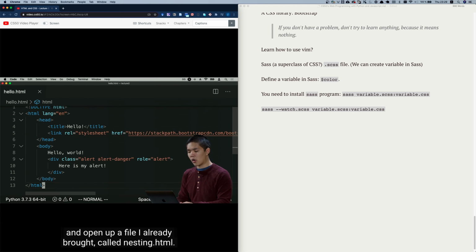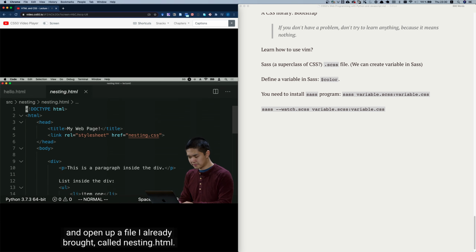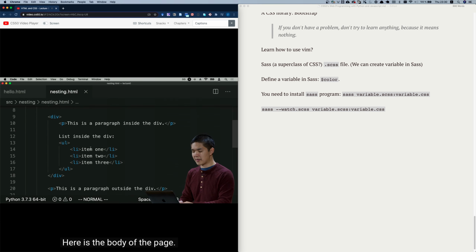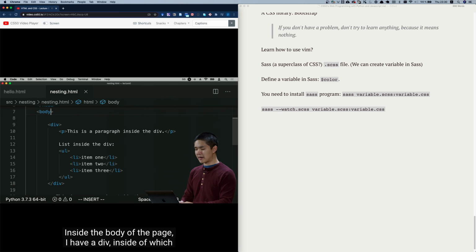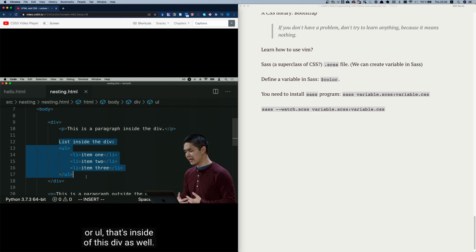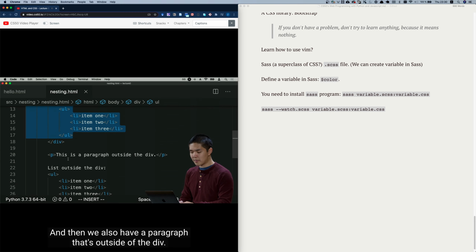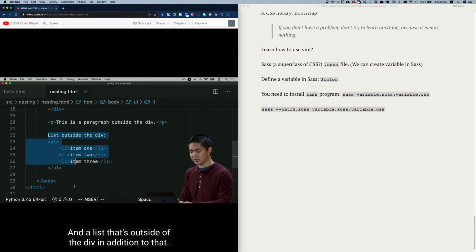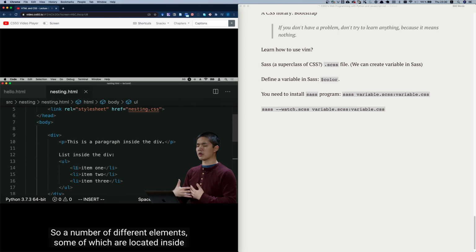So just as an example of this, I'll go ahead and open up a file I already brought called nesting.html. And so here's what we might see inside of nesting.html. Here's the body of the page. Inside the body of the page, I have a div, inside of which is a paragraph, and also a list, an unordered list or UL, that's inside of this div as well. And then we also have a paragraph that's outside of the div, and a list that's outside of the div in addition to that. So a number of different elements, some of which are located inside of other elements.